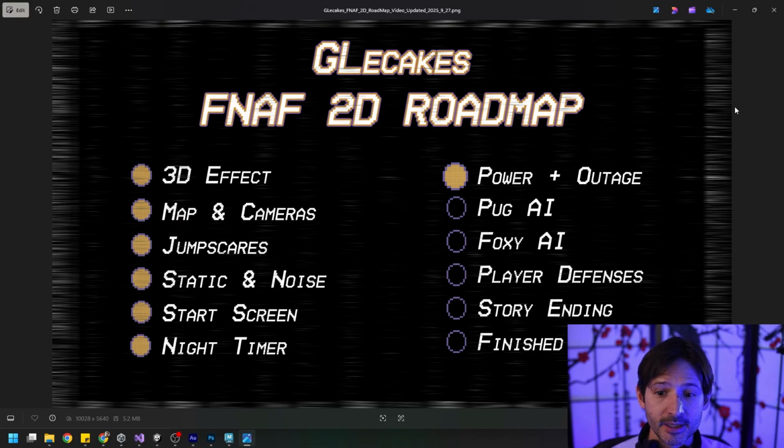Next up, we've got the Pug AI and the Foxy AI. It's going to take a little bit to create because I've got to make all those assets. If you watched my original 3D series, you know that I only have a few of those rooms actually complete. So I need to finish out those final few rooms, enough so that we can have our animatronic go from the front of the stage all the way to the security room and have all those different images update appropriately. Once we get the animatronics done, we're going to look at the player defenses, the story ending, and finally, our finished game.